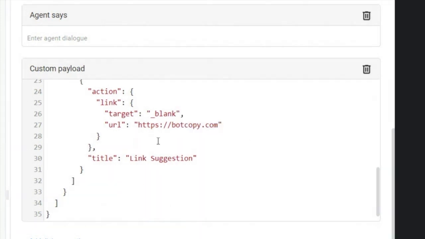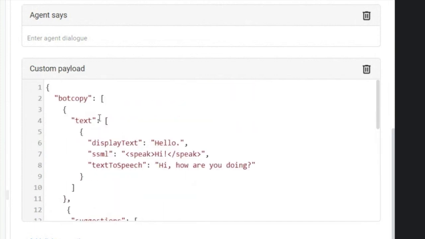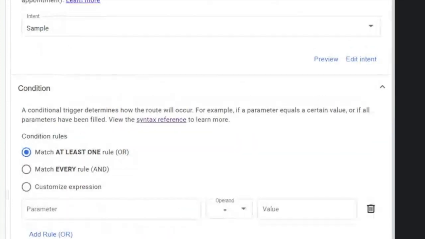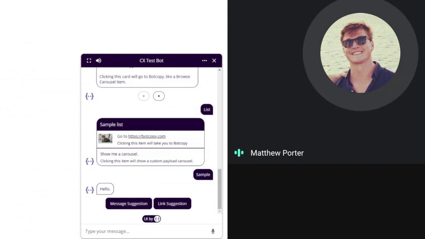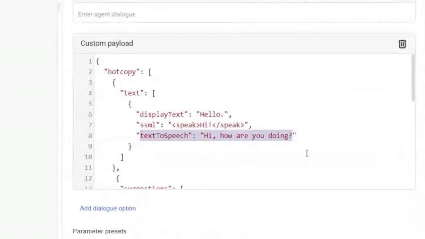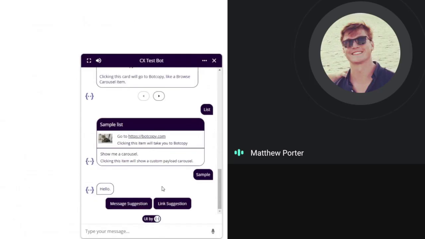Cool. So now we have a suggestion and text combination here. So when I type in sample to our bot, we'll be able to see this. Here's our combo. Here we have that text message. If I wanted to enable text-to-speech here, it would say the text-to-speech bit right here while displaying hello. We have our two suggestion chips that we add in afterwards.